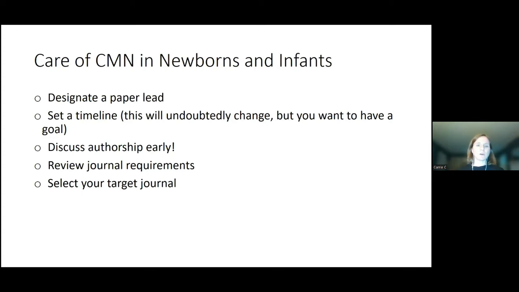You want to discuss your authorship early. The last thing you want to do is have this stellar paper and then have an argument at the end about who's the first author, who's the last author, and where do people fall in between. You want to structure your article to try to make it easier to have it accepted. So you want to review journal requirements, and in doing that, you're going to select your target journal.